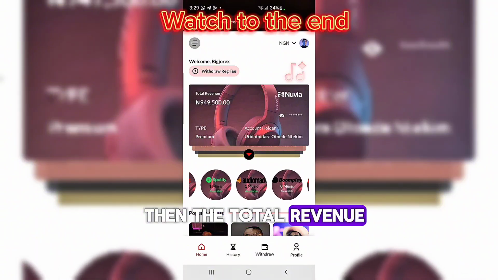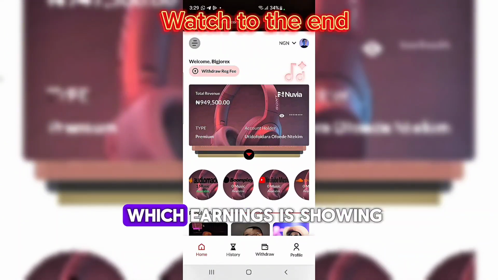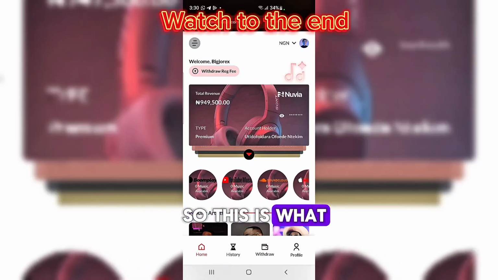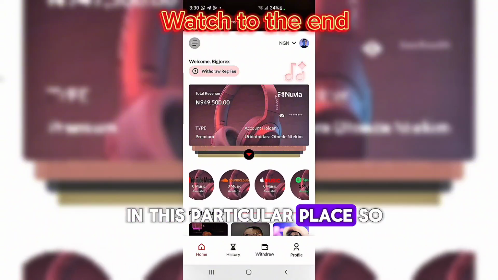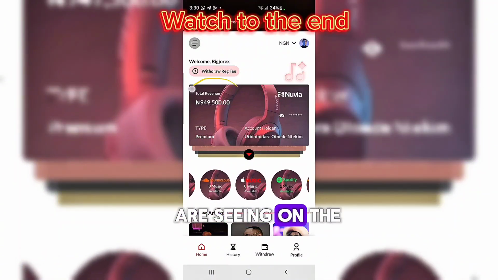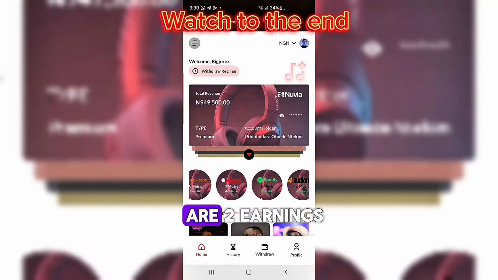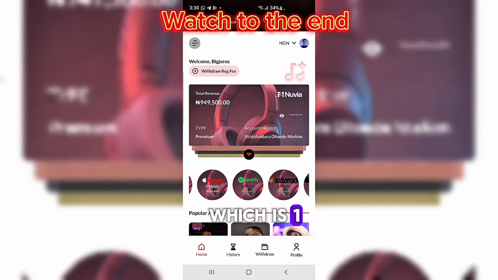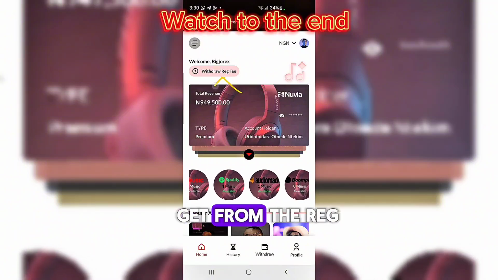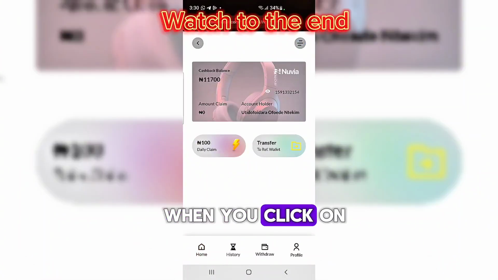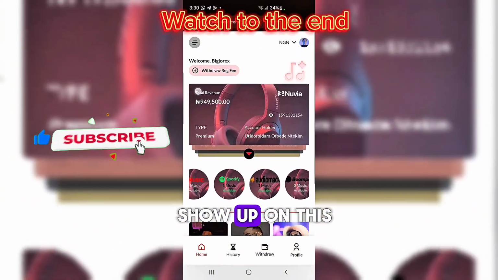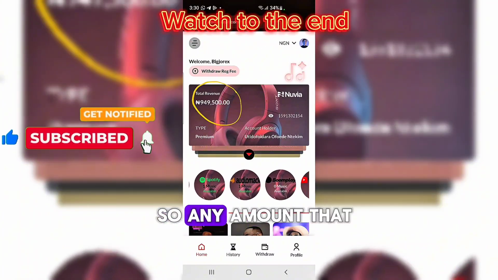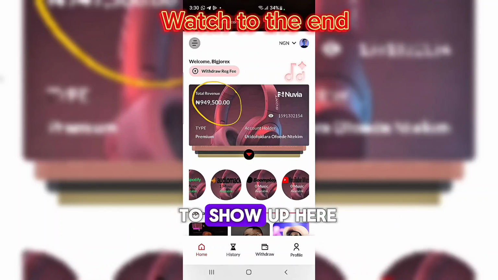Then the total revenue, which earnings is showing right here. So this is what most of us really want to know, which of the earnings is showing in this particular place. The earnings that you are seeing on the total revenue are two earnings, one, the earnings that you get from the ref fee cashback. When you click on withdraw ref fee like this, it's going to take you here. Then you click on claim. The 100 naira that you claim is going to show up on this total revenue. So any amount that you claim on the withdraw ref fee is going to show up here.